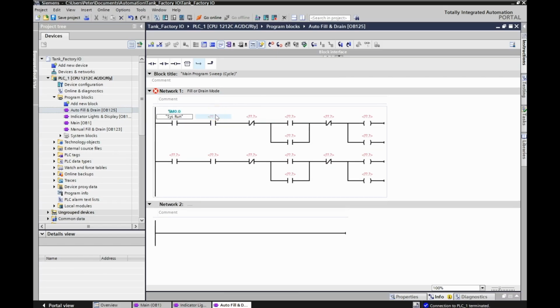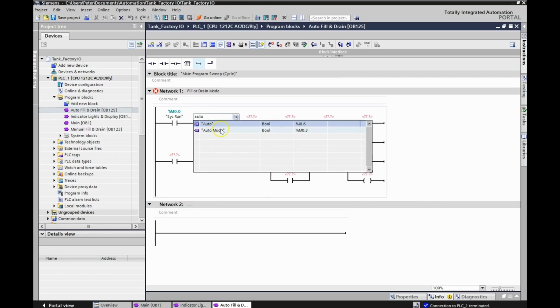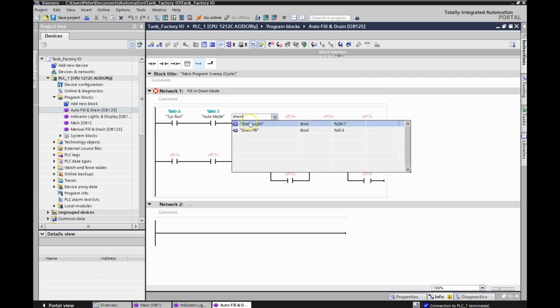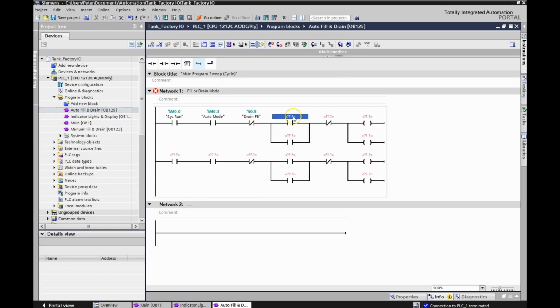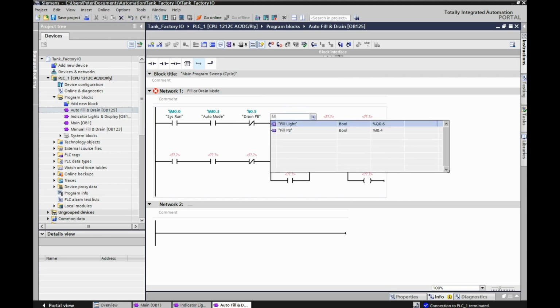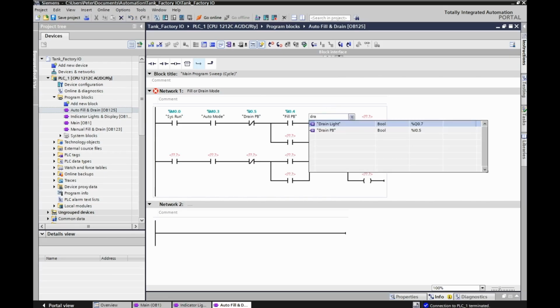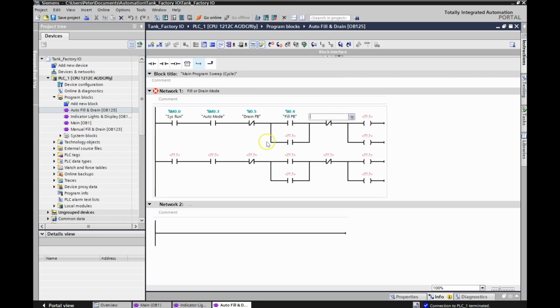Okay, next thing I want to see is, have I hit the auto selector switch? Okay, so in hitting the auto selector switch, I'll be in auto mode there. Okay, and let's see if I haven't hit my drain push button. Okay, I have pressed my fill push button. Okay, I'm not in the drain mode, which I haven't set up yet, so I'm going to leave that one out. Okay, and that guy is going to turn on a memory bit.